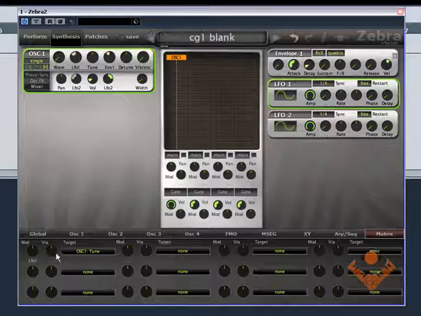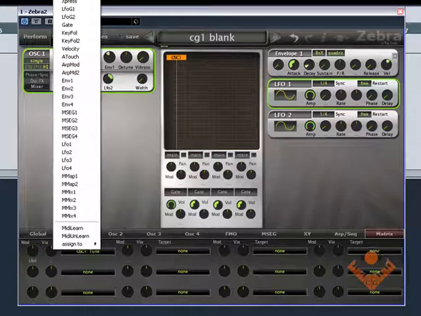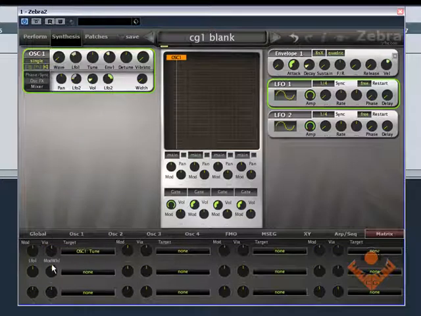Or you can use this via section here, which is very similar. The mod mix I showed you. This is where you can put in a control that controls this, which then controls that. So again, if I put that to modulation wheel, so just take that down.